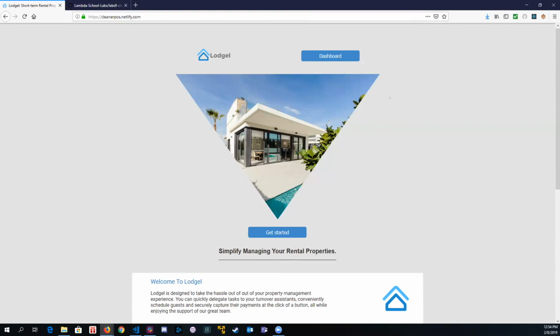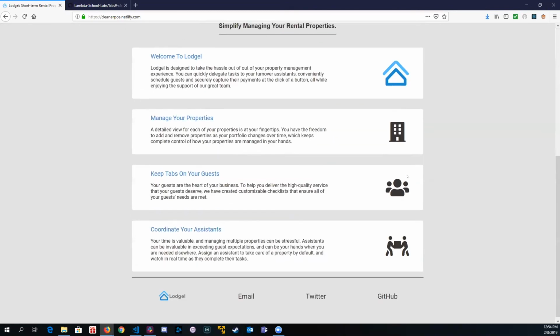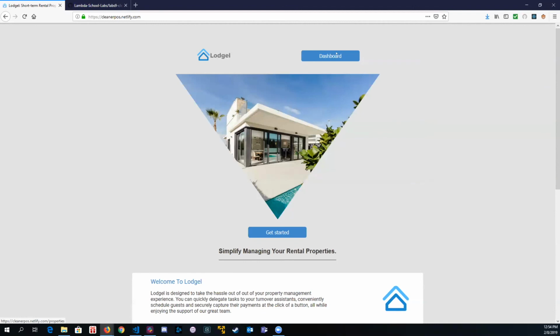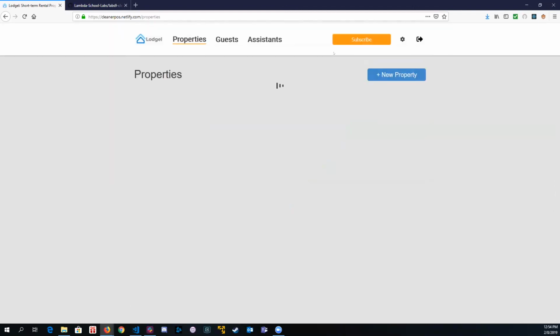So this is Lodgel. What Lodgel does is help property owners, especially people that have multiple properties, rent out their properties short term to people that are looking to stay. So this is what our landing page looks like. I'll spare you what the login looks like because you all know what it looks like. And we did our authentication through OAuth and Firebase.